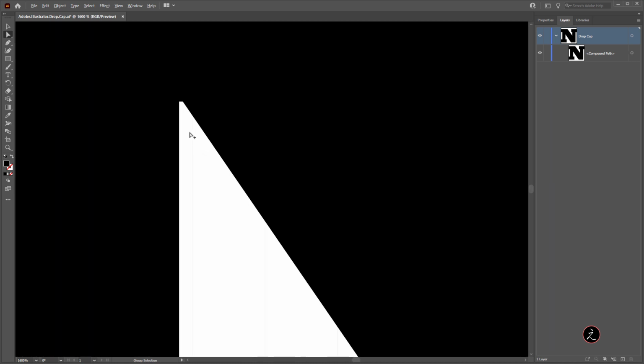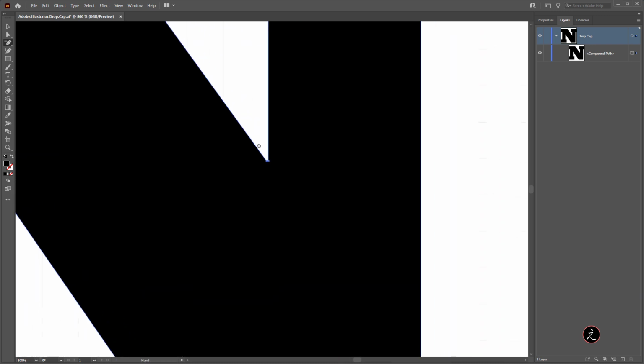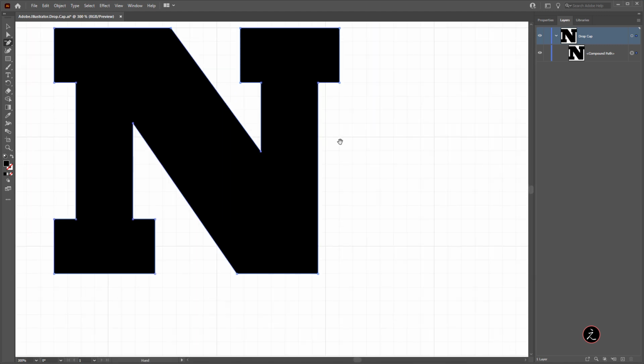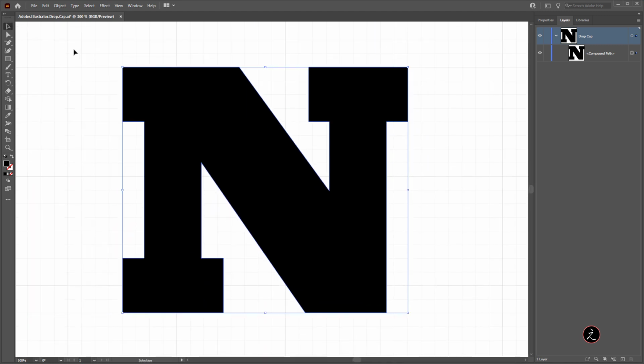What else can I do? Well, if I zoom in here, you can see we have two anchor points. I don't need one of them. So I will right click to get to the Delete Anchor Point tool and click once to remove it. I'll do the same one here. I'm going to click once to remove that. And now we are ready to create some guides.